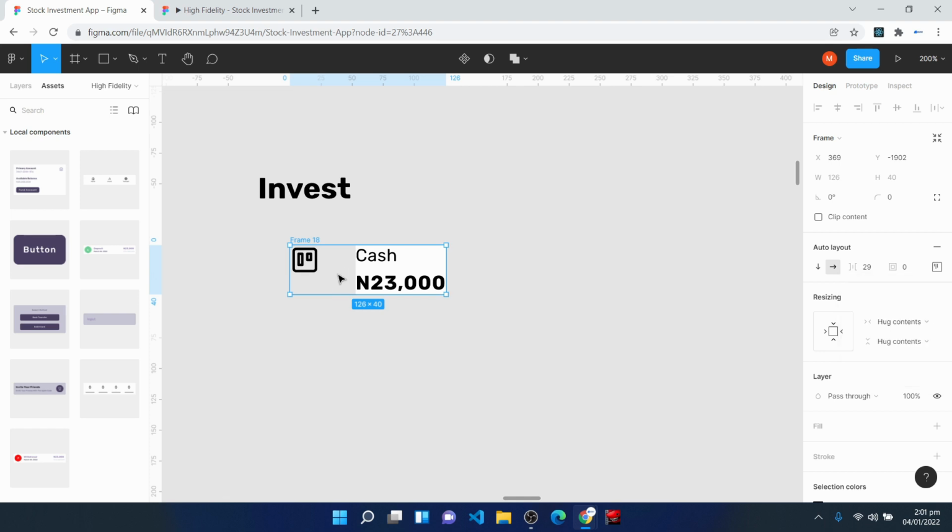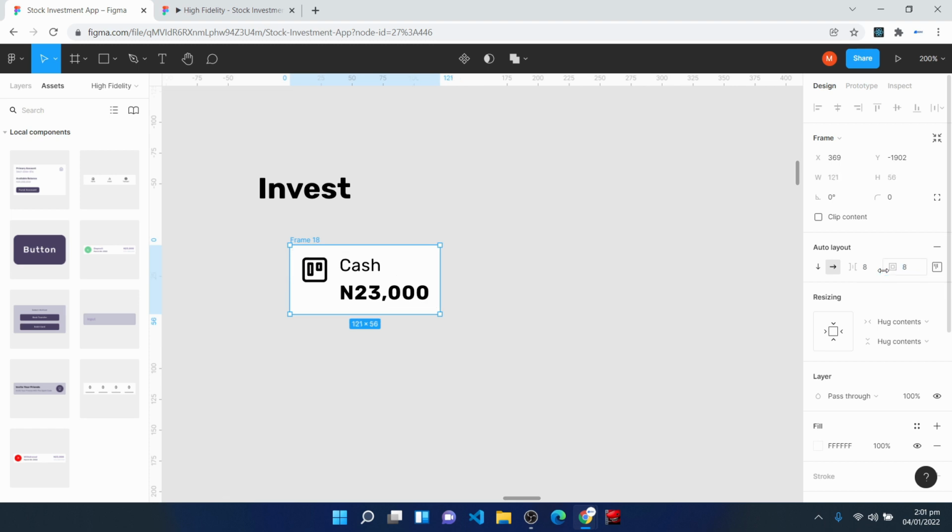So I would keep this auto layout selected. I would add a fill color to it and I would set the spacing between items value to 8. Then set the padding around items value to 8. Then come here and I would have the corner radius value set to 8 also.